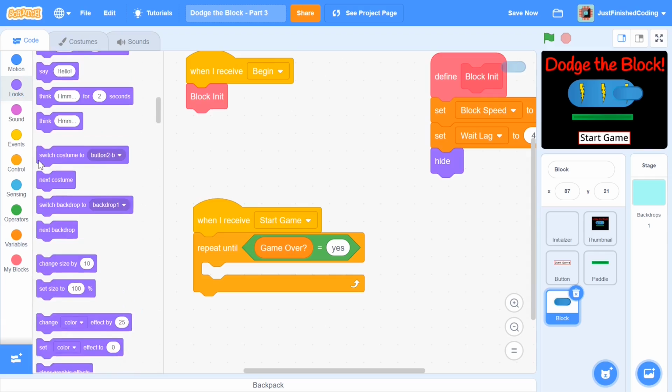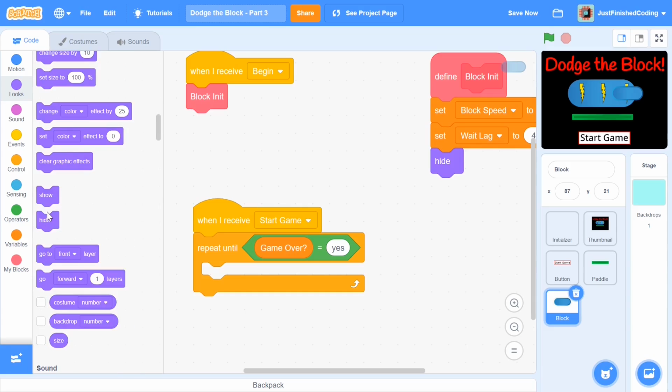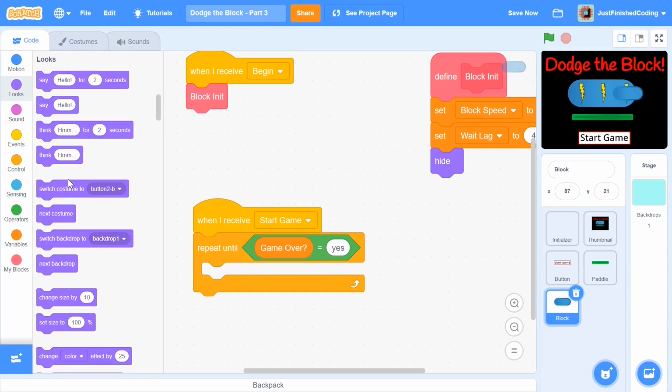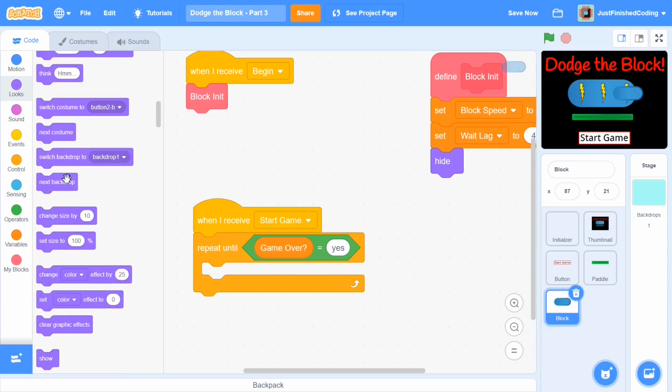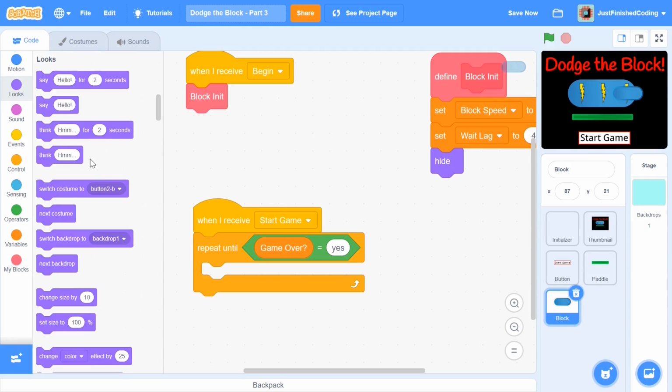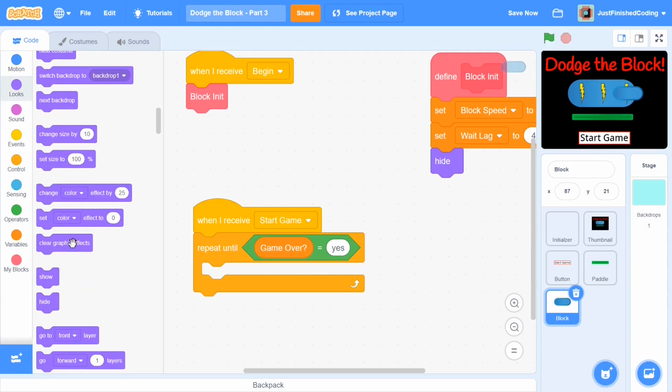The first one is to clear all the graphic effects. The reason I'm saying this is so that all the clones do not have any kind of ghost effect in them, because when the clones hit the bottom of the screen, we'll be making them fade away. So it's very important you add this first, and you should find it somewhere in the looks category. Yeah, this is the block, and make sure you add that right there.